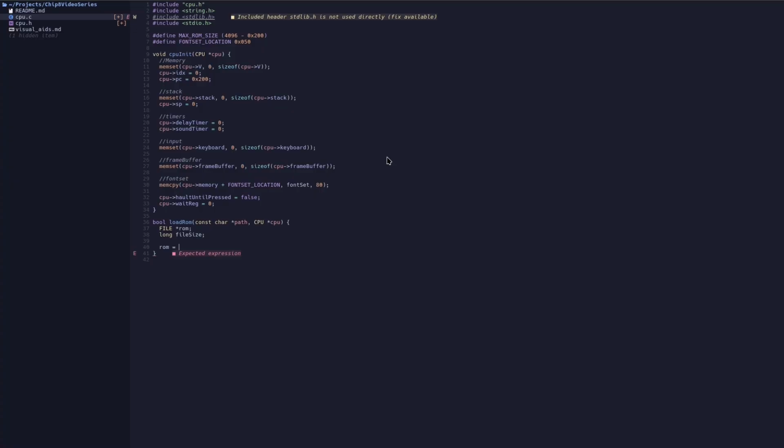For ROM, we will set it to fopen. We'll do path, which is going to be our file path, and "rb". So rb stands for read binary. We're going to need to read this ROM in binary for it to work properly. If we select anything else, we may run into issues, so just remember rb for read binary.